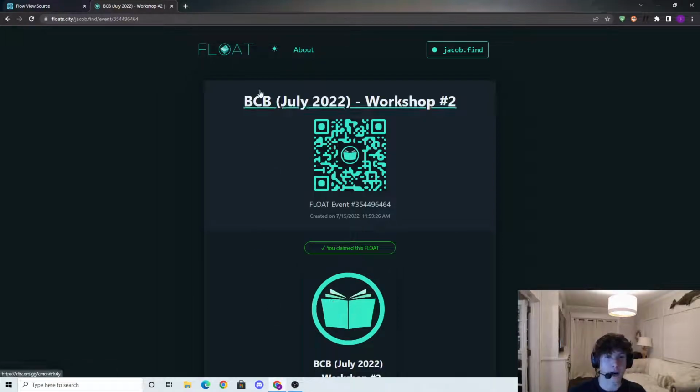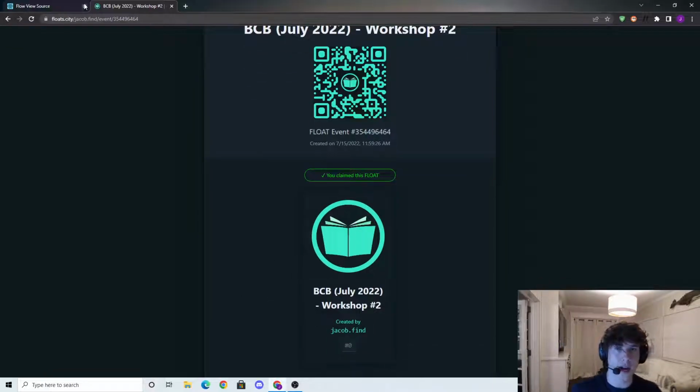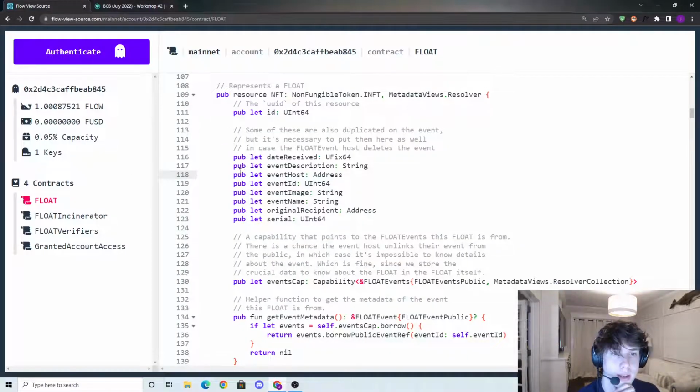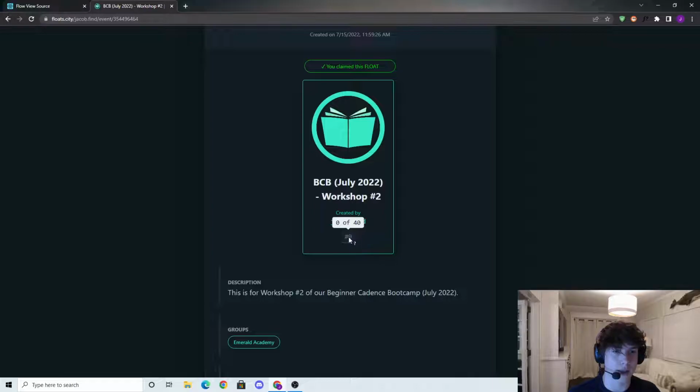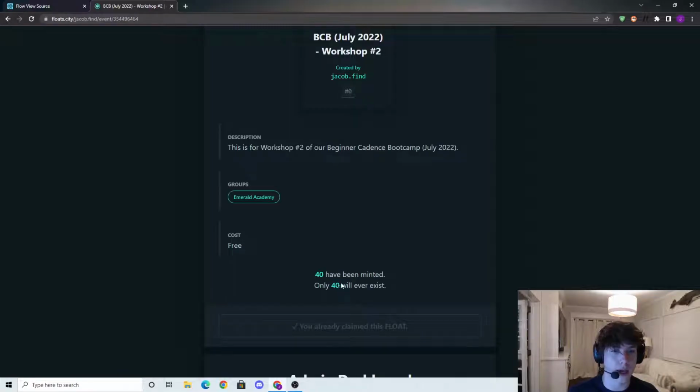So I actually got this float because I attended the Beginner Cadence Bootcamp July 2022 edition, workshop number 2. This was a Discord call we did in the Emerald City Discord, but this is the event, right? So you can see that the float got the description from the event host, the event's ID, the event image, the event name, who originally received it, so that every float knows who originally claimed it, and its serial. Now the serial is this little number right here. That's per event, right? So this is the first one that was minted out of 40 for this workshop.